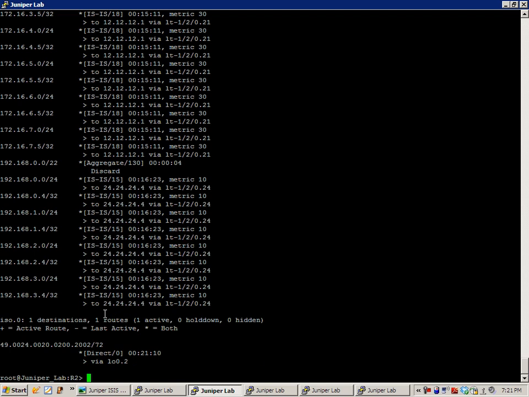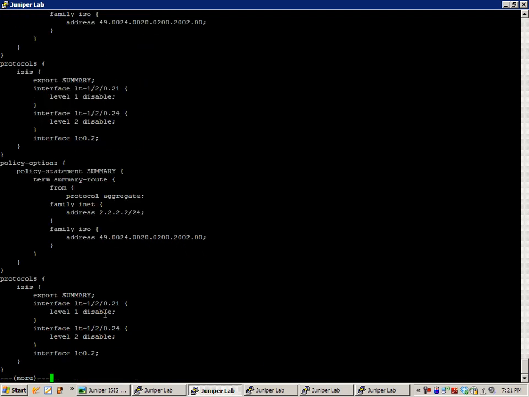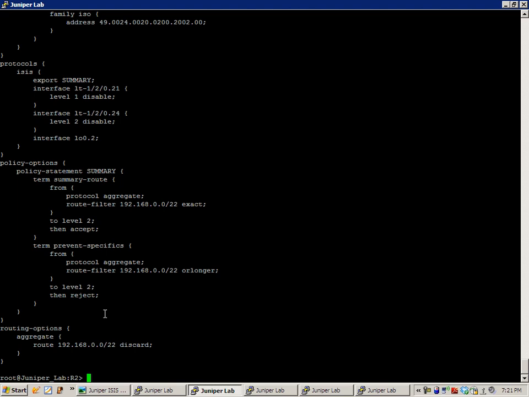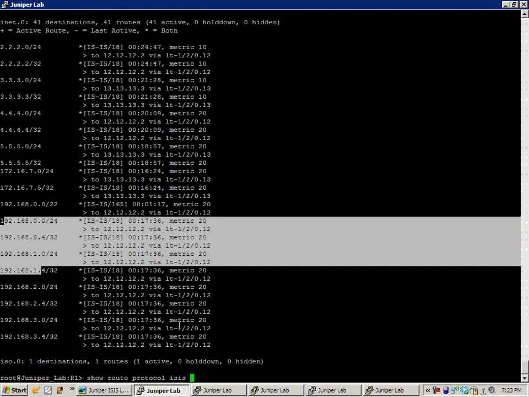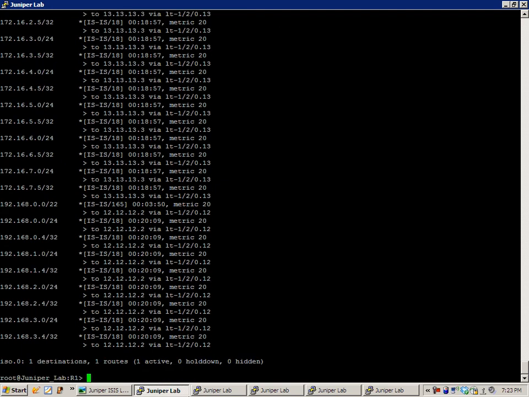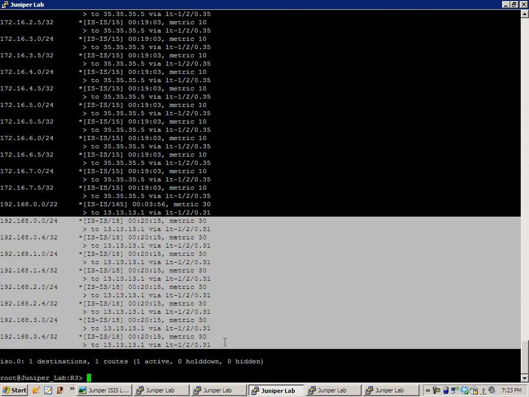Let's check our configuration one last time on R2. Show configuration. Make sure that we have everything in correctly. It looks like it's in there correctly. Let's go to router 1 again. Looks like they're still showing up. Let's see what router 3 shows. Still showing all the more specific prefixes.